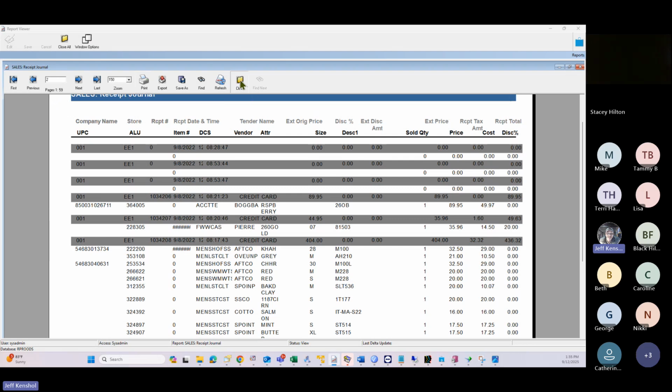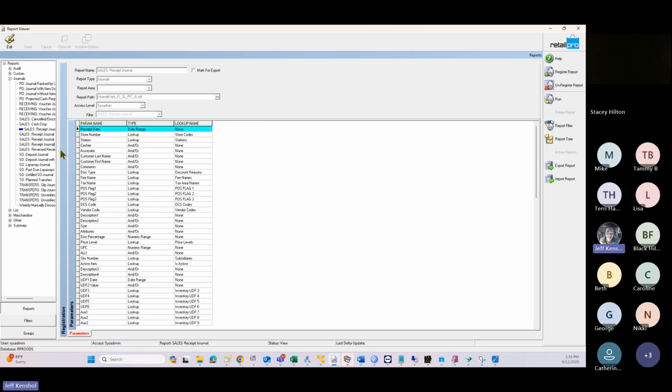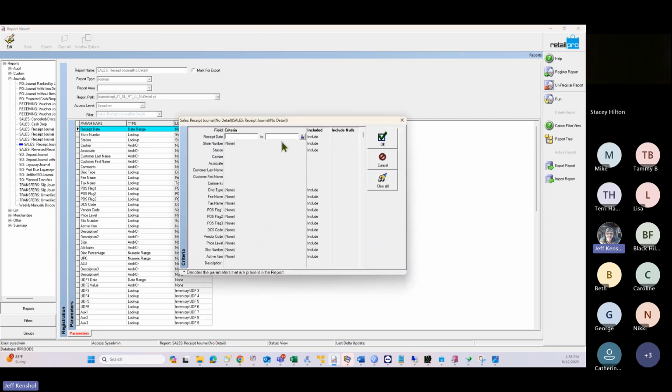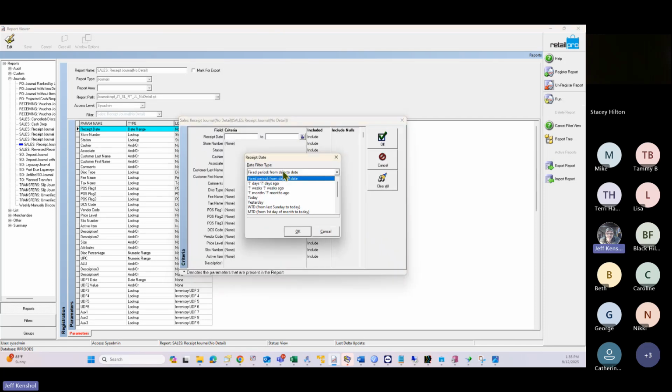It's 59 pages, right? So let's close out of there and go back to receipt journals, but let's go down to this one here. So, receipt journal, no detail. We're going to run the same exact thing, so we're going to say dynamic date range.